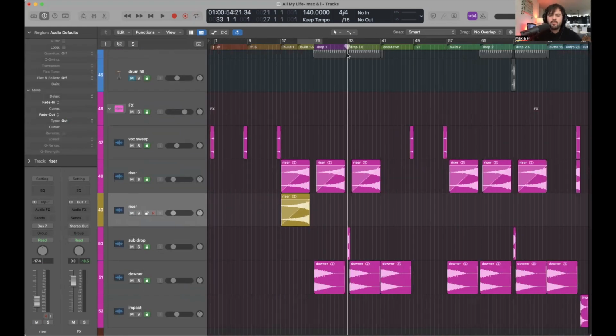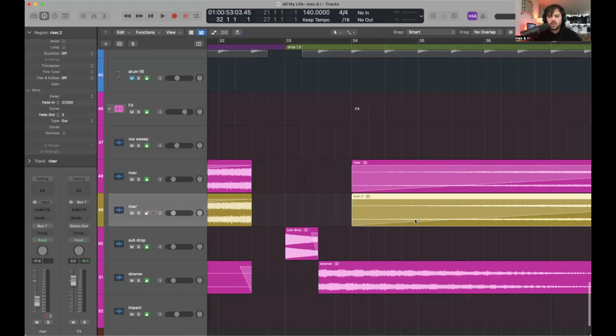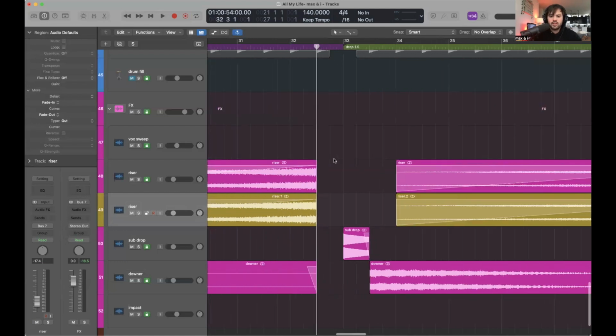And then in the drop, we're going to copy and paste this riser twice. So we'll go ahead and check this, guys. We want our riser to end kind of in the same manner here.